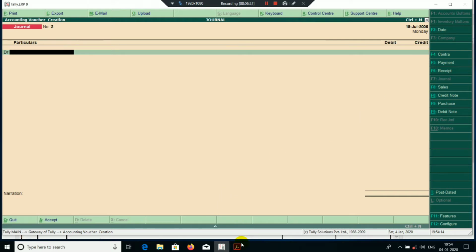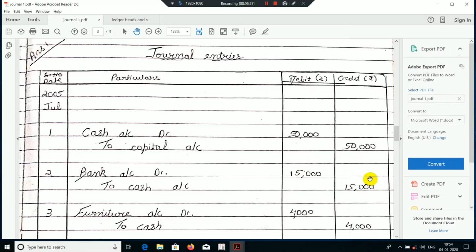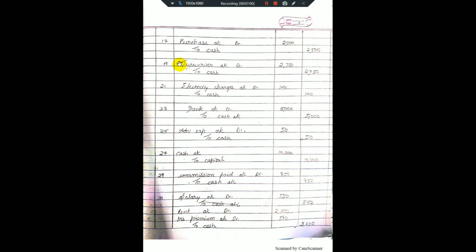Now after you have done everything I have told you, let's see entry 19, typewriter to cash. So first analyze which category it belongs to. It belongs to payment, of course. So what you have to do is typewriter to cash on 19th, 2750.